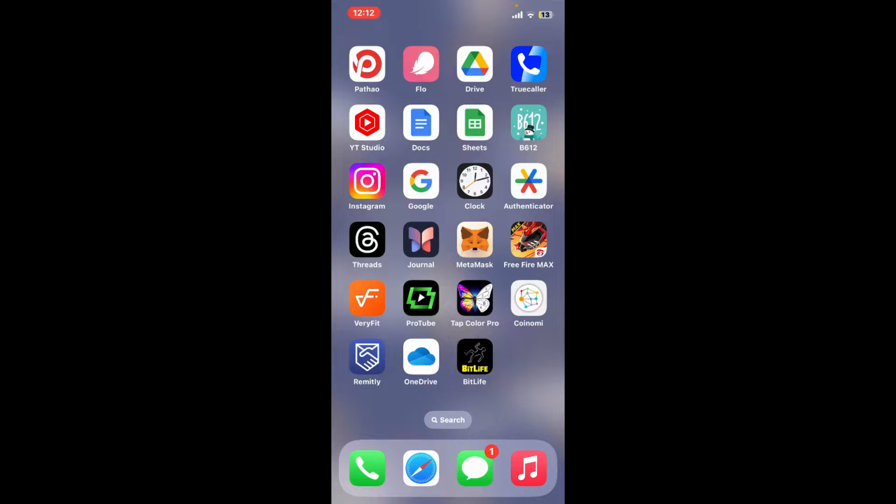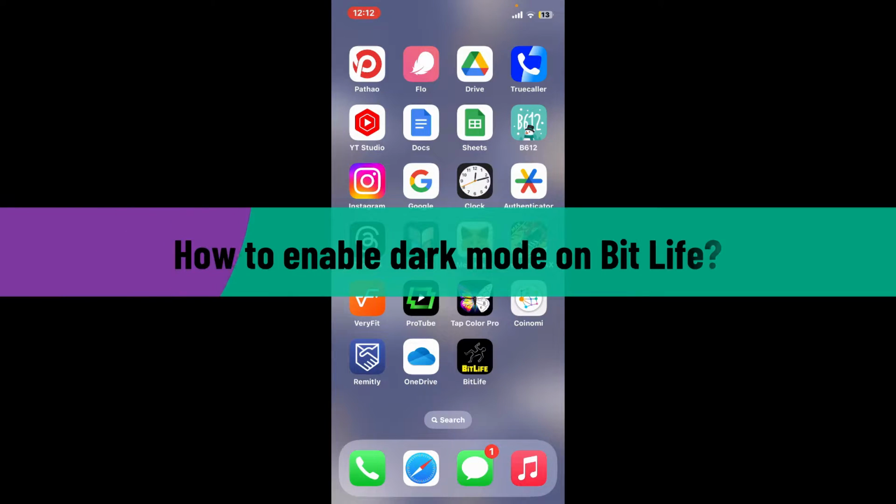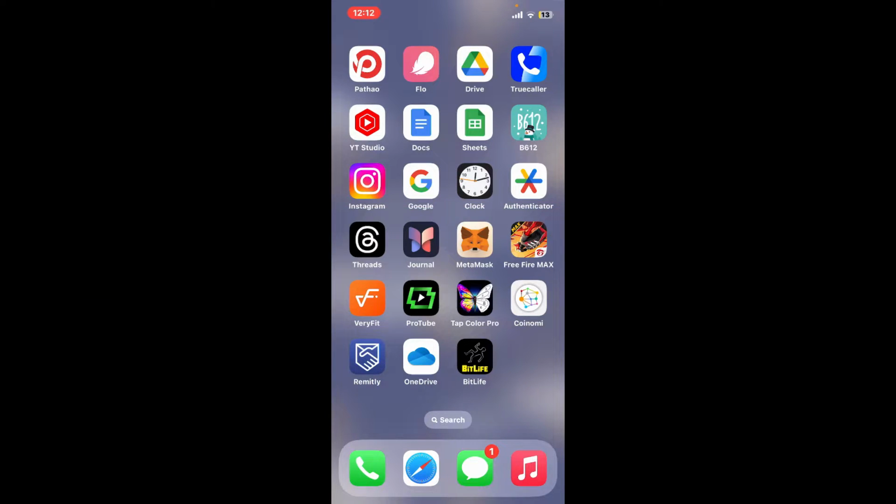In today's episode, I'm going to be showing you how to enable dark mode on BitLife simulator. So without wasting much of our time, let's dive into the video.